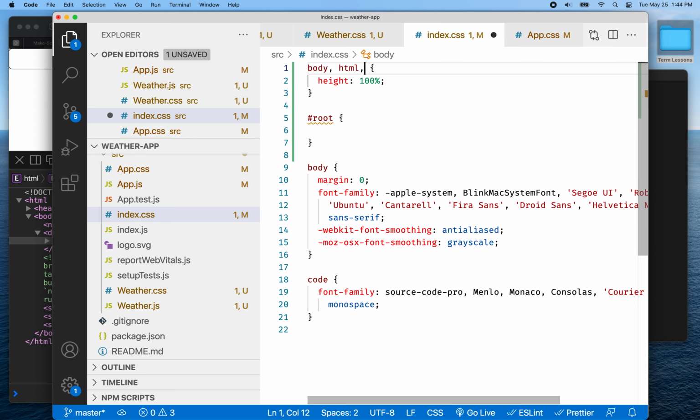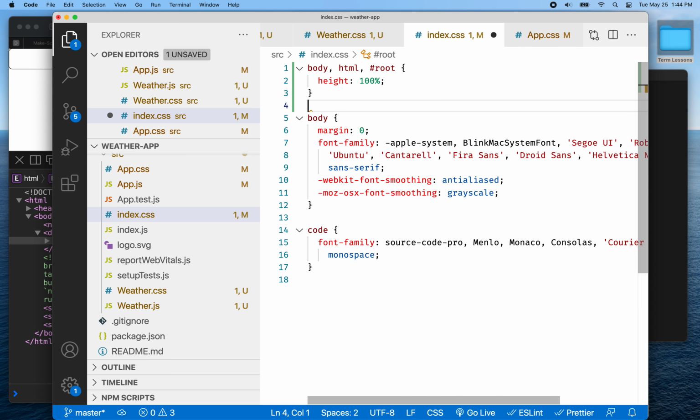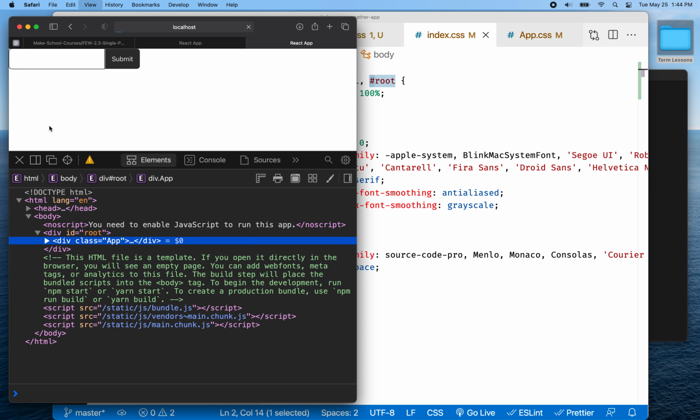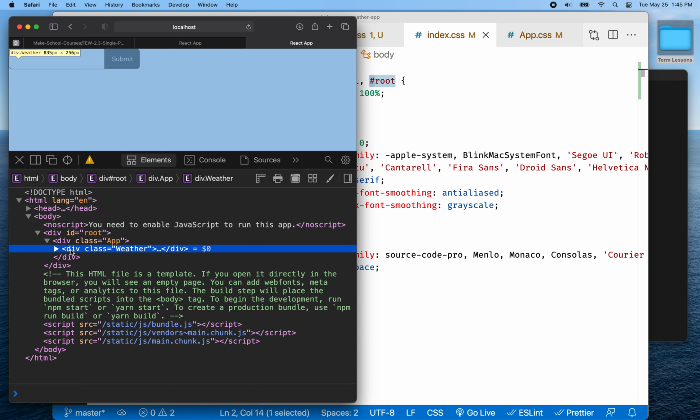Actually, we're just going to do this. Why don't we just do it here, root there, okay? Right, so we'll just say body, HTML, and root. Remember the hashtag because it's an ID is going to be height 100%. So I've got root is 100%, app is 100%, weather is 100%. Everybody takes up the full height of the page.